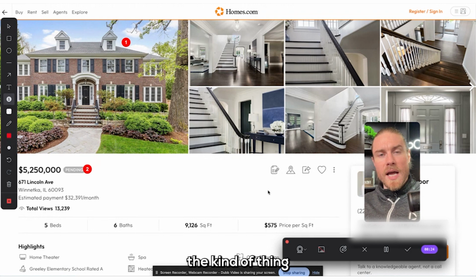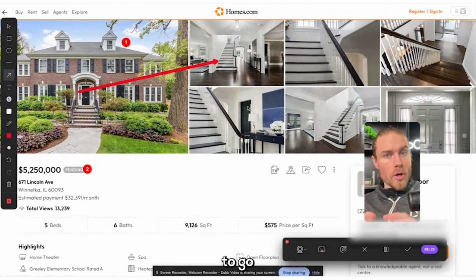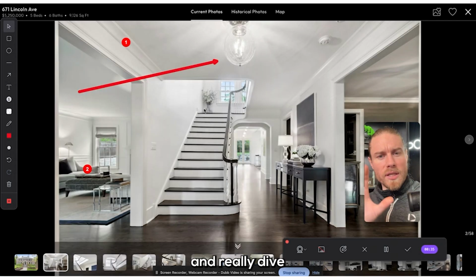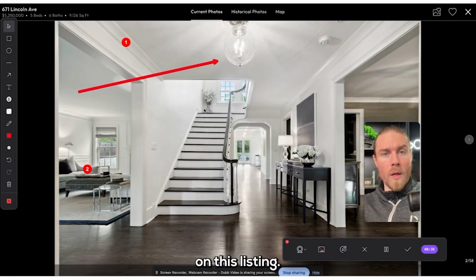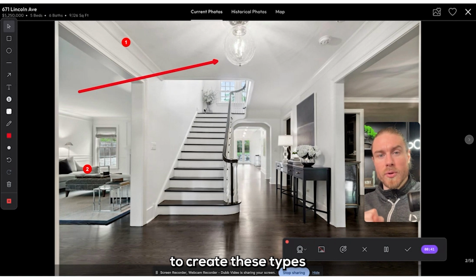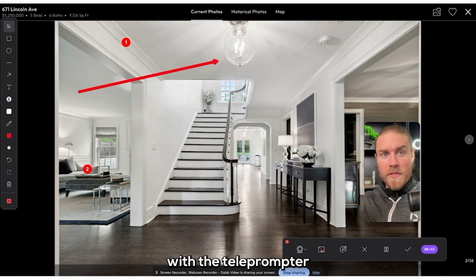Anyway, this is the kind of thing you can do: you can create arrows, drawing attention to the things you want to talk through. You can go through the individual pictures like this, where I can select and go to the picture more closely and really dive into whatever's available on this listing. So this is what it looks like to create these types of property tours with the teleprompter or without, with the annotation tools or without.